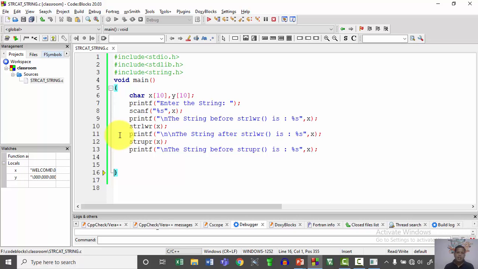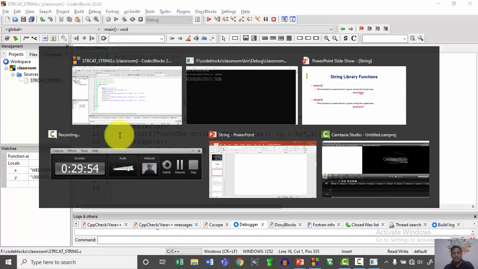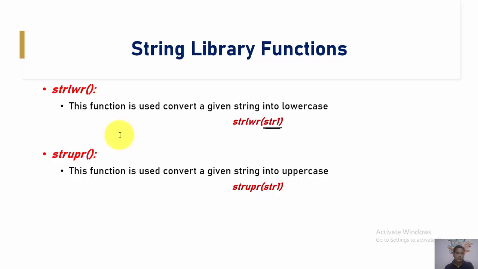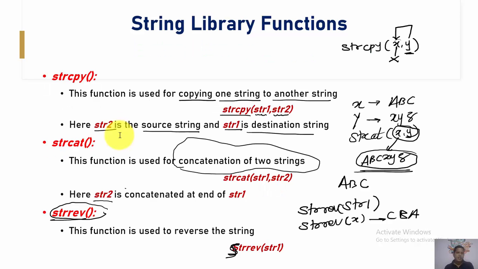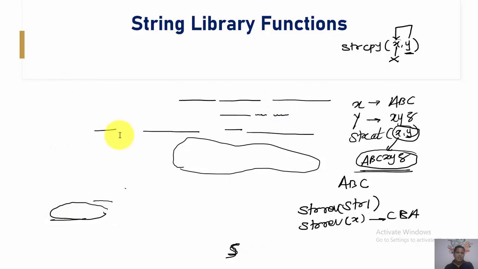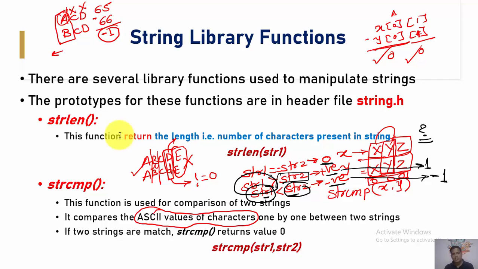So these are the inbuilt library functions that we have just discussed. We discussed string upper, string lower, string reverse, string concatenation and string copy functions, and we started the discussion with string length and string compare functions. These are the inbuilt library functions which are used to manipulate strings, and in order to support them, the most important one, the string.h library file, we have to include as a header file, right?